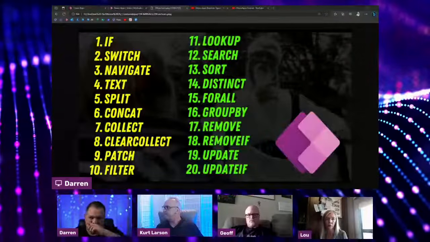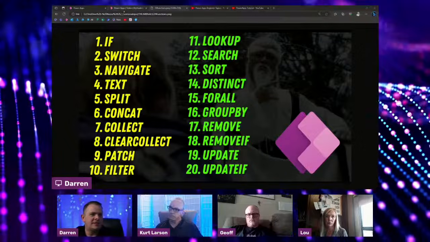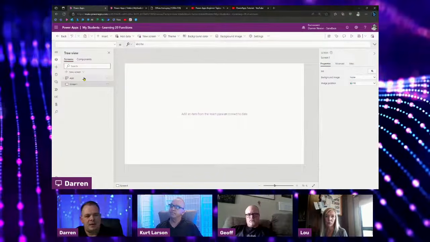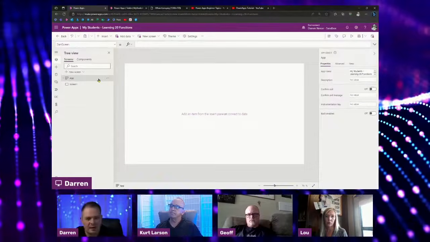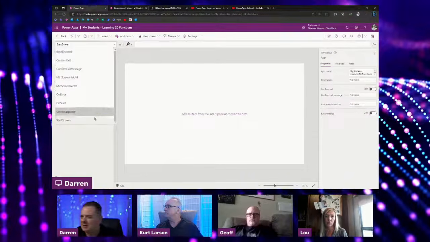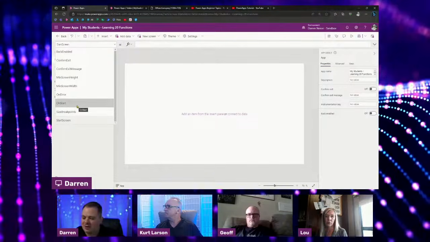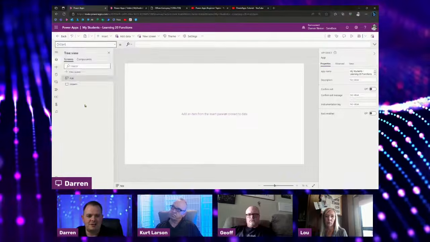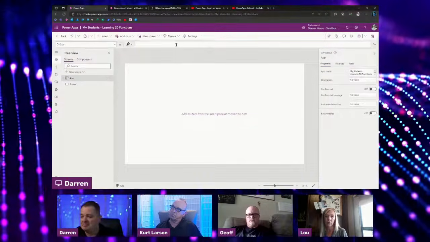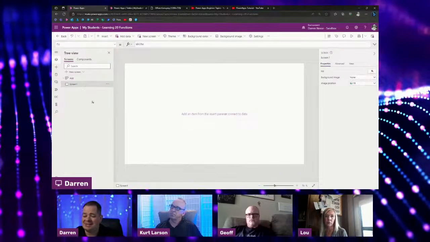So the first thing that I'd like to go over is the if function. Okay, the if function. So there is an app object here that we can look at, and the app object has several properties that we can see here. Now, one of them is the onStart property, and you can just give it the name of a screen there. Okay, now if you leave that blank, it's always going to bring up the very first screen that's at the top of this.